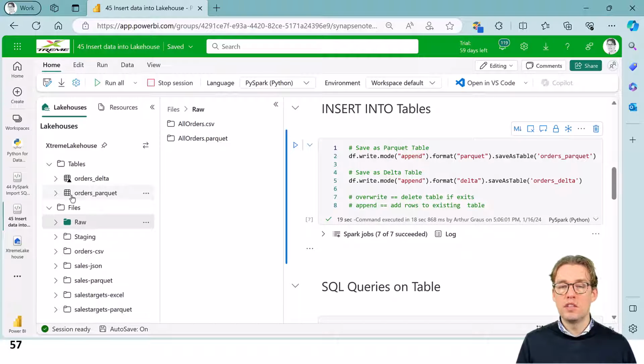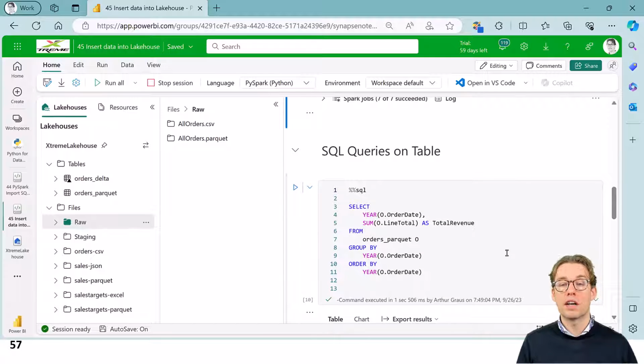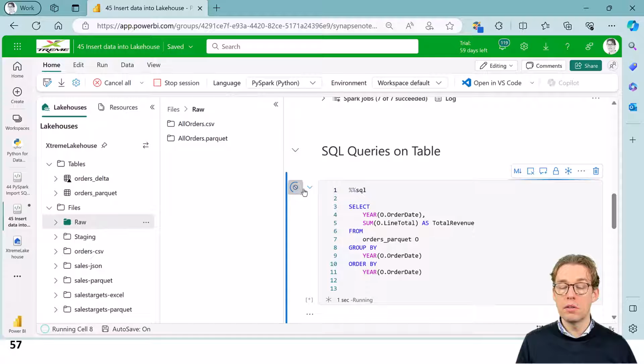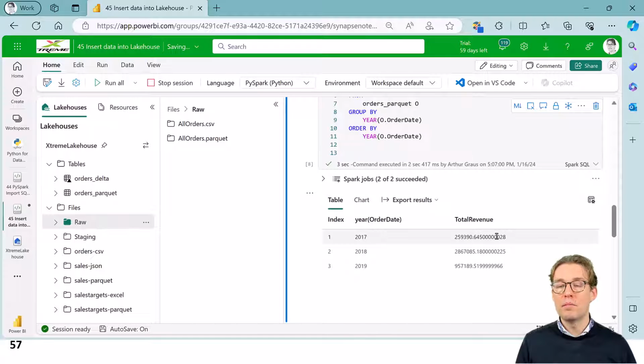So what can we do with these tables? These are basically just tables, just like any tables in the database, and you can create queries on top of it. So I can say select from orders Parquet, group by year, order by year, and I want to select the year of the order date and summarize the line total. Just like you would in the Management Studio with T-SQL. This is not T-SQL, this is Spark SQL.